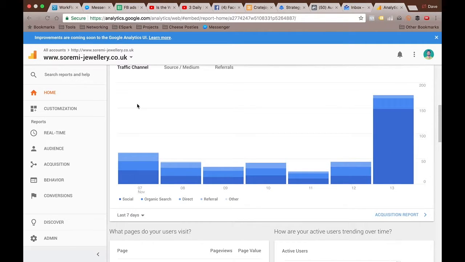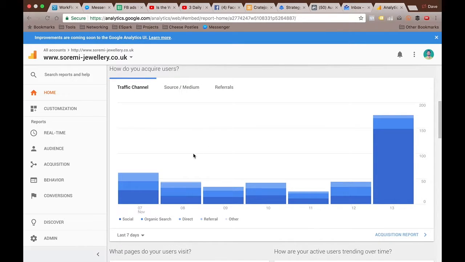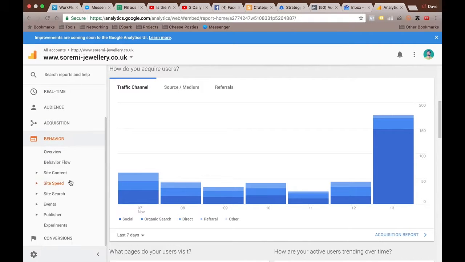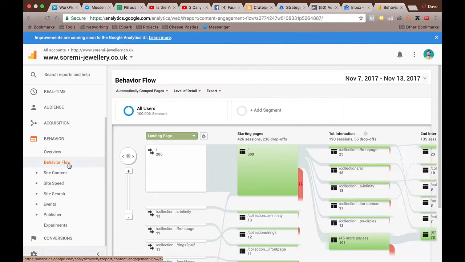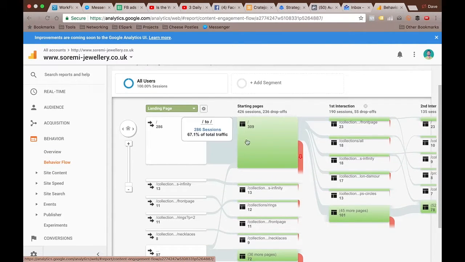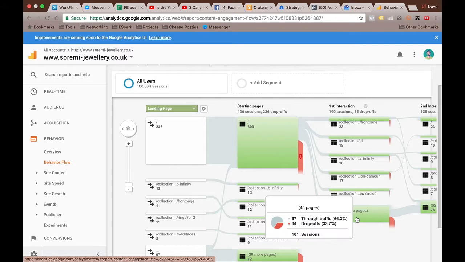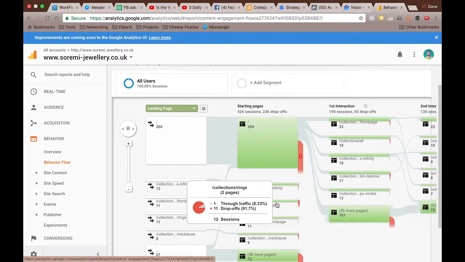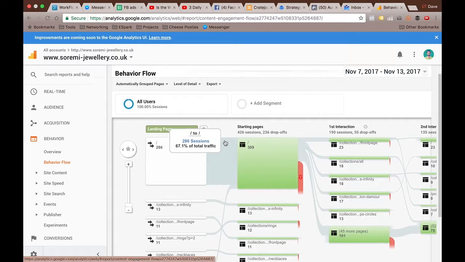So what I want to do is establish what people are doing when they hit the site, where they're going, where they're dropping off, and then we can start to get an idea of what people are looking for and what's successful, what's not. So in Google Analytics, we're going to head over to Behavior in the left navigation bar. We're going to hit Behavior Flow. And this is an invaluable little tool which shows you exactly where people are coming from and what journey they take through your website.